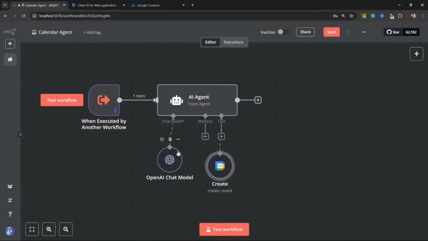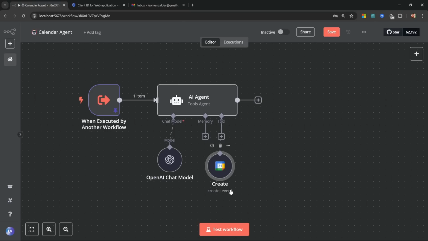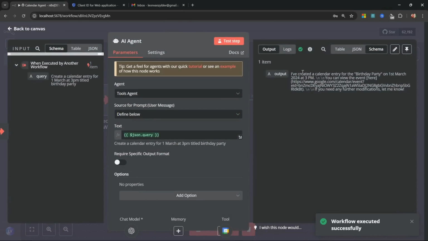Let's go back to the canvas and looking at my calendar, I don't have any invites for the 1st of March. So in n8n, let's run this workflow. This is creating the event and looking at the response, we can see that I've created the calendar entry for birthday party on the 1st of March at 3 p.m. But it used the year 2024 and that is because the LLM thinks we're still in 2024.